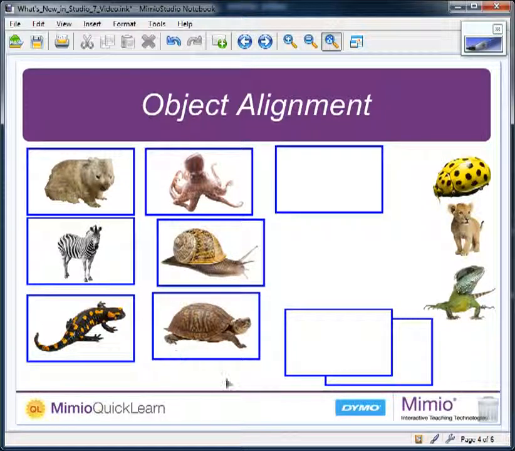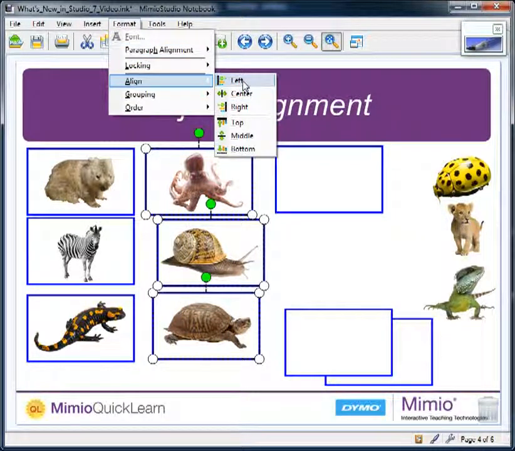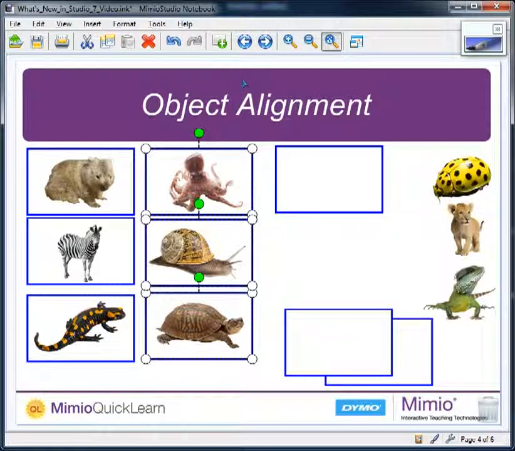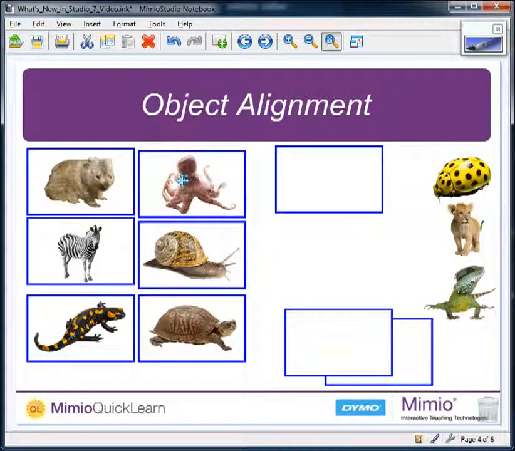Very easy to do. If I want to get this column going, I can do the same thing. Select all those, and I'm going to come up here to Format, Align, and I'm going to say Left again, just to get those all there. Now, what I could do is scoot these all together by selecting those and move them a little bit closer. And if I do that, you'll notice that I'm just slightly off.